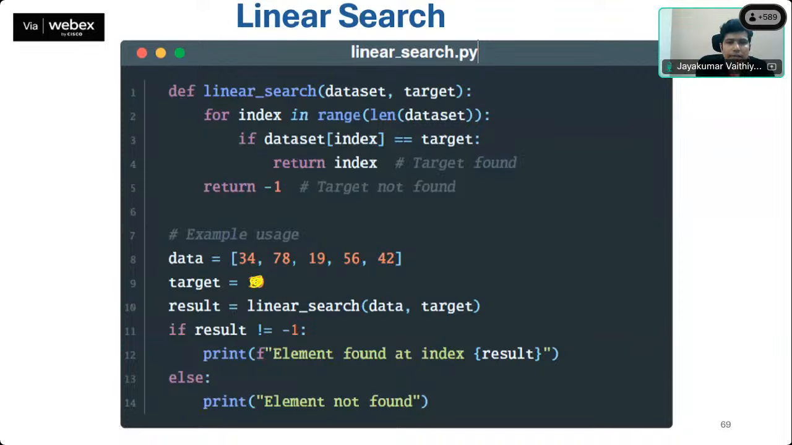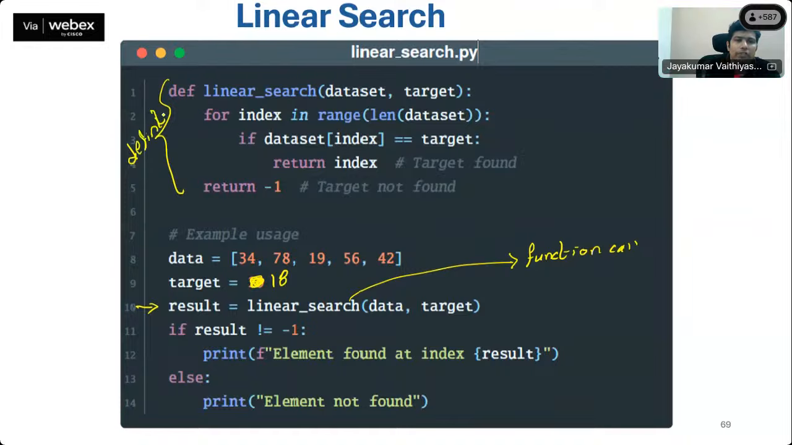Suppose if your target is 18, imagine like this. If your target is 18, okay. So what is the data? 34, 78, 19, 56, 42. What is the target? 18. Okay. So on line number 10, it will call your function. This is your function call. This is your function definition. What you are passing in your function call is data over here and target over here.